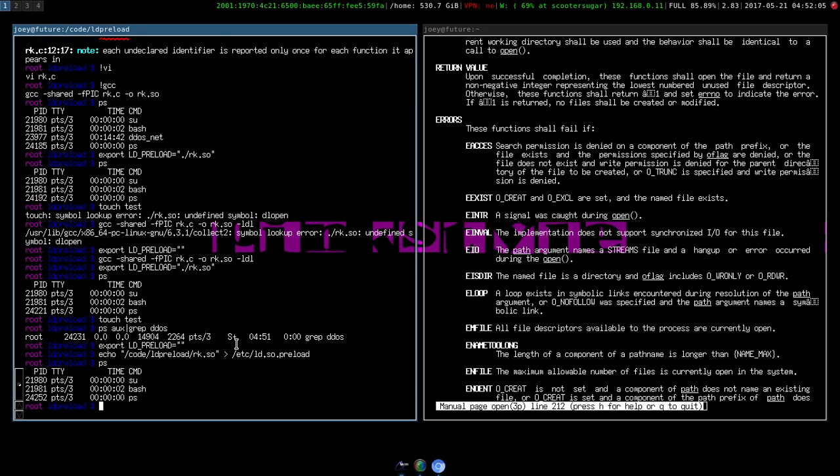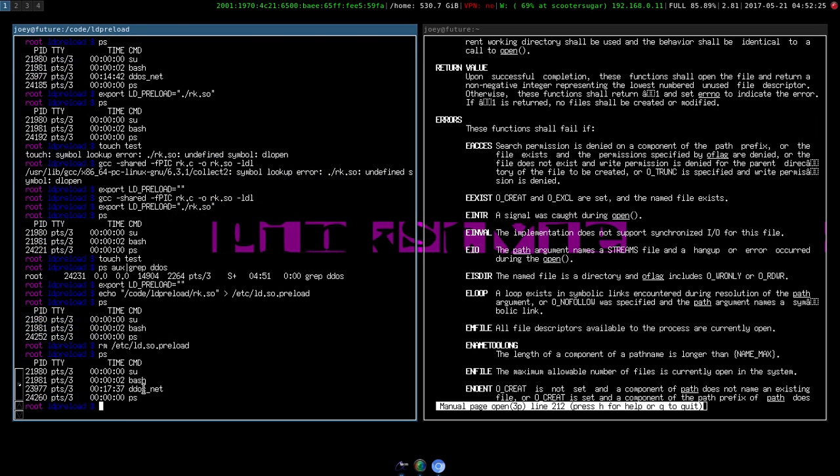And now it's hidden. So now it's hidden for the whole system. Now any user is going to have that shared library loaded first. So now if I do a remove, and now it's not hidden. So that's what you would do.